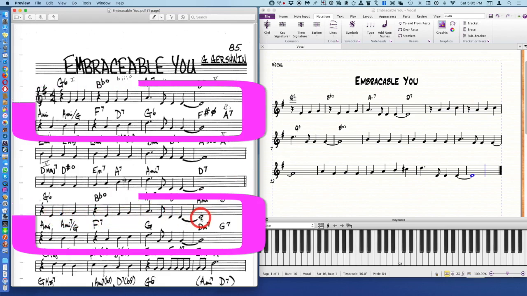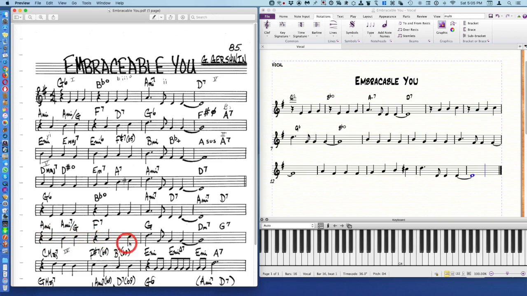Embrace me, my sweet embraceable you. Embrace me, my irreplaceable you.